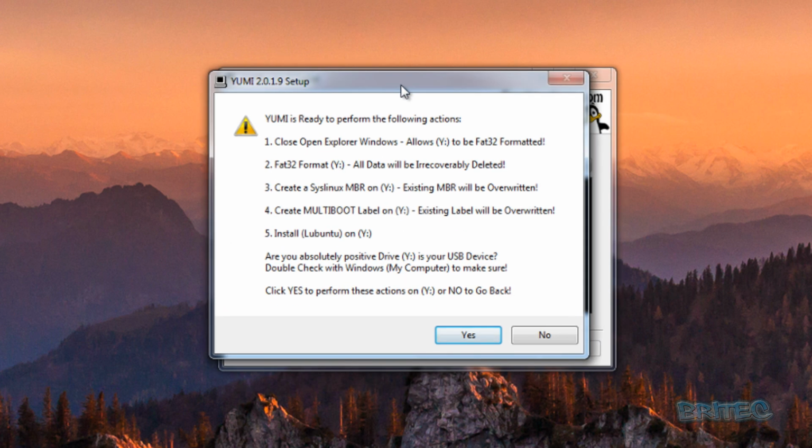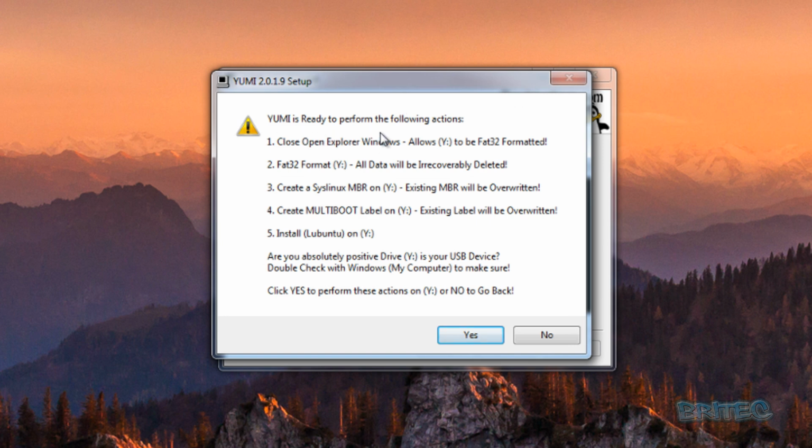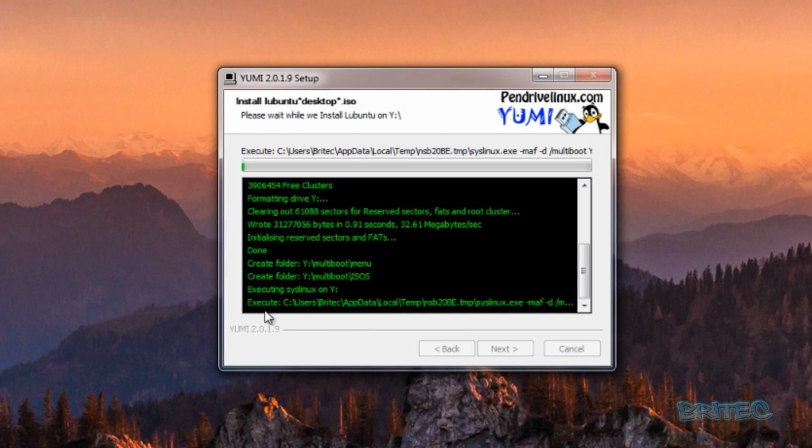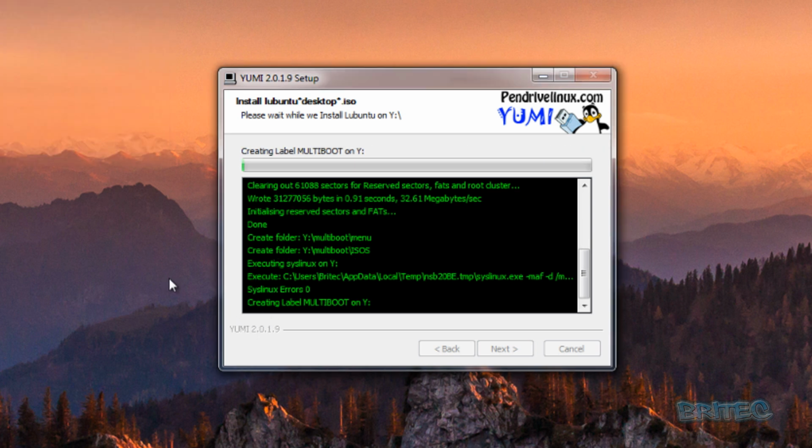You will get this warning message coming up saying Yumi is ready to perform the following actions. This is where you're going to be reading these, and then just click yes to the agreement there to perform this action, and then away it goes, and it will copy those files across to your USB flash drive. It'll call it multi-boot as well. Now this may take some time, so you have to be patient. Just let it do its thing, and we'll come back to this when it's complete.